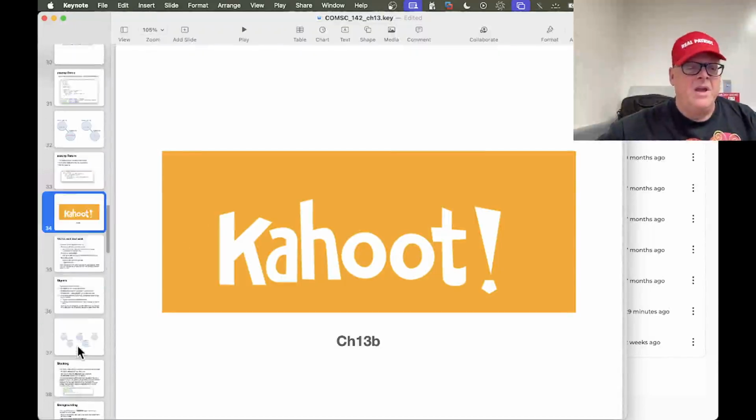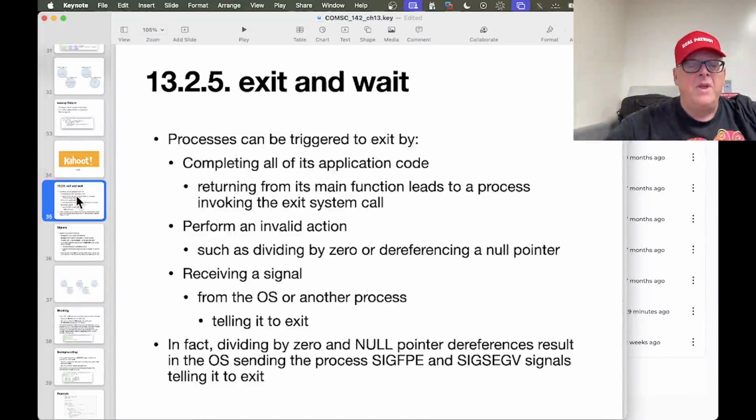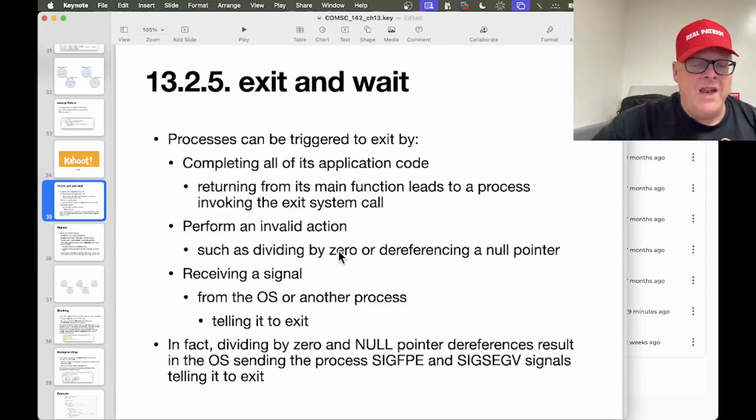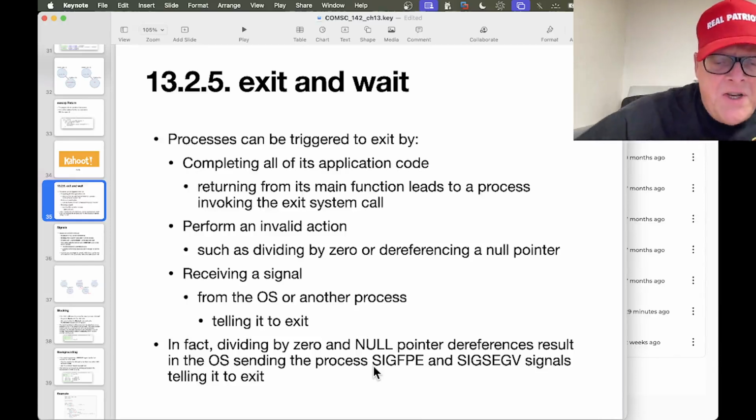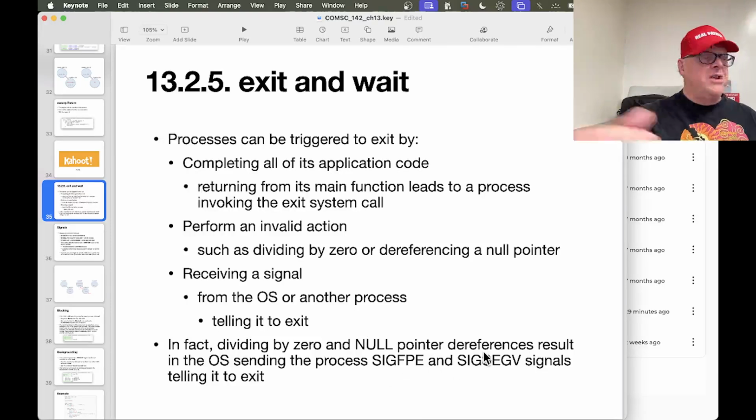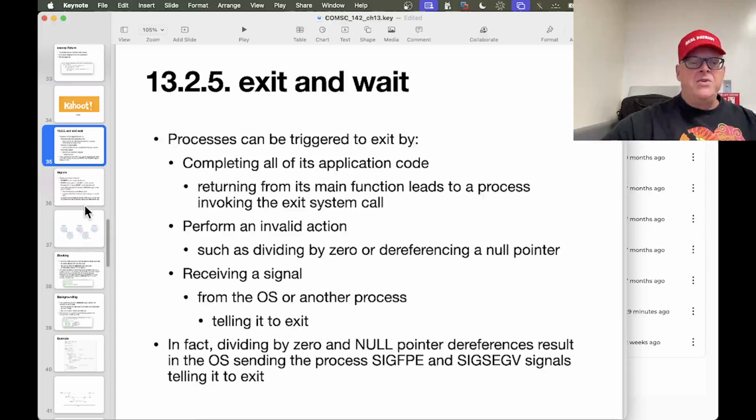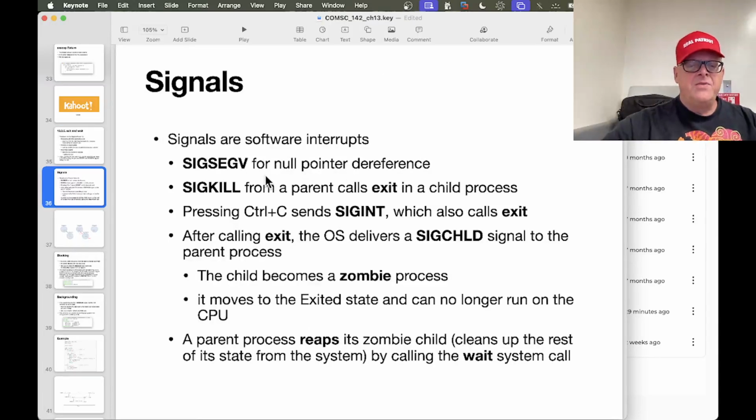All right, so let's carry on here. Exit and wait. You can complete all your code and return from the main function, or you can invoke the exit call, or you can crash by performing an invalid action like dividing by 0, or you can receive some signal that tells it to exit, like what happens in Windows if you go to Task Manager and terminate it. These send various signals like SIGSEGV and others, which are interrupts. There are traps, I suppose you'd call them, signals that are sent to the operating system to tell it to do something.